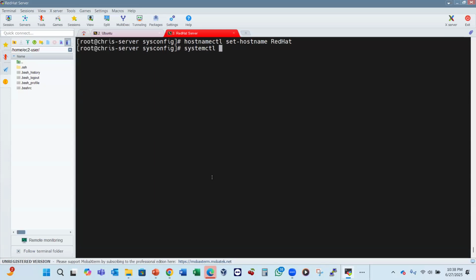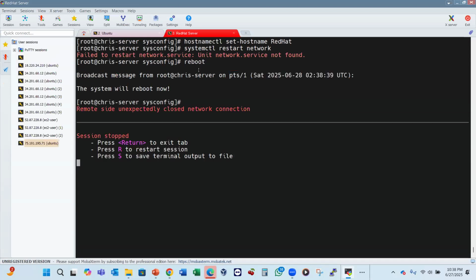systemctl restart network. The service does not fail the restart network, the service unit network the socket. So in this case, what you have to do is you have to reboot. Then we turn the computer back on, that's gonna pick it up.